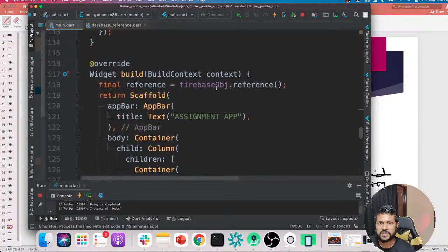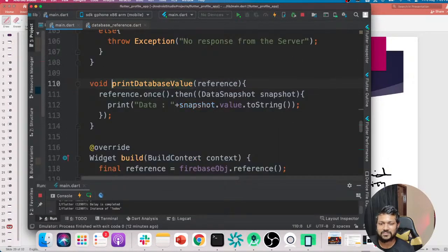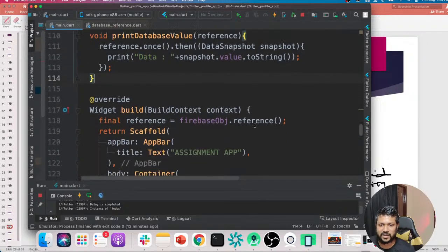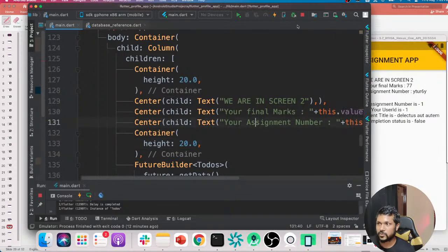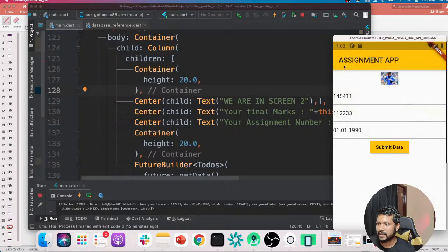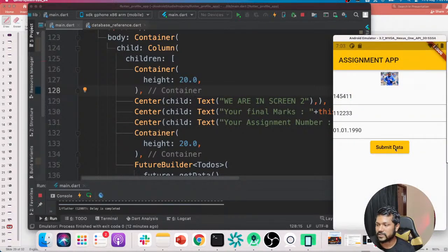We have a reference object only inside the build method. So what we're trying to do is create a simple method. Inside it we're saying reference once, and once the reference has completed loading, execute this method. Inside this method, we're just saying print whatever data is coming. So we'll now try and see. I don't think we need to stop and start. Go back and let's continue with the set operation itself.